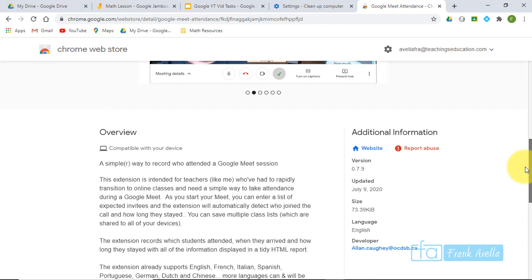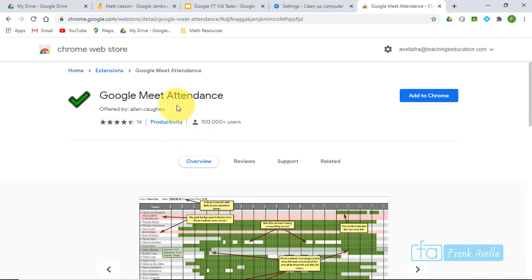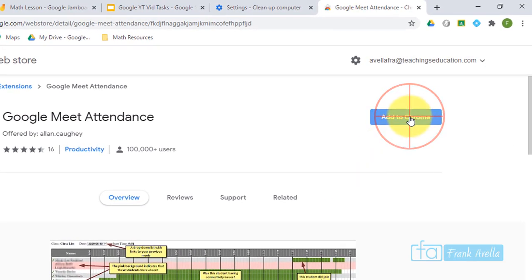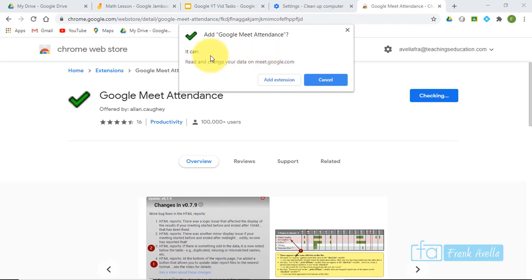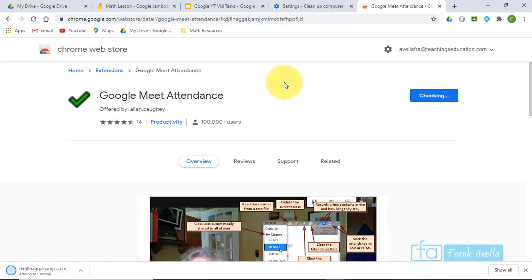If you want to add this to Chrome, or any extensions from the store, you can just click right here, add to Chrome. And first it's asking me just to let me know that it can read and change data on Google Meet. Do I still want to go through with it? I'm going to press add extension. Okay, it is adding to my Chrome. Here's the download.